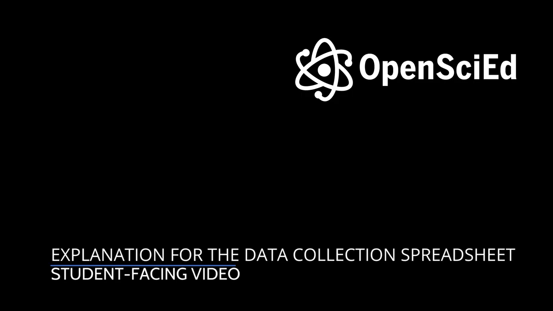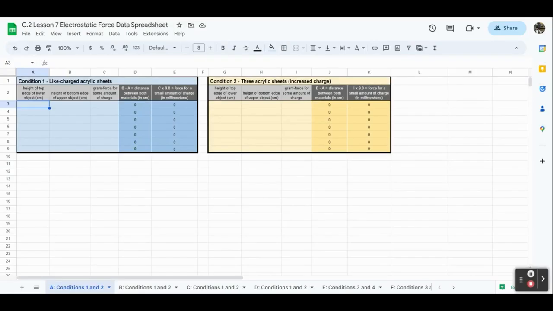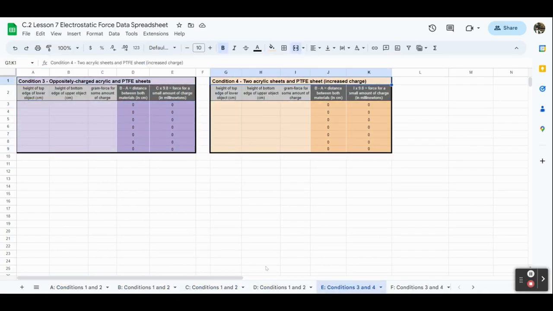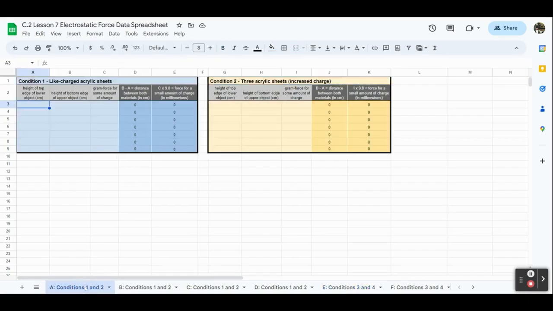A spreadsheet shows two tables, one for condition 1 and the other for condition 2. Tabs at the bottom show different sheets, including some for conditions 3 and 4. This spreadsheet will allow your class to collect data on a variety of conditions and compare graphs across them. Each team will have their own tab. Let's see an example of how to enter data for one of these conditions.